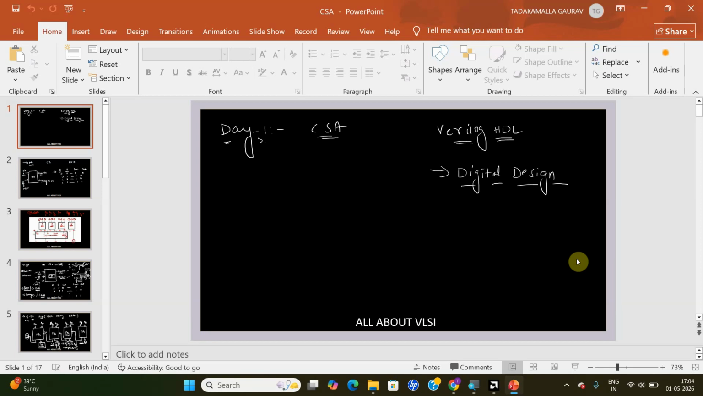So let us start this session. In this particular session, let us try to have the coding of carry save adder.